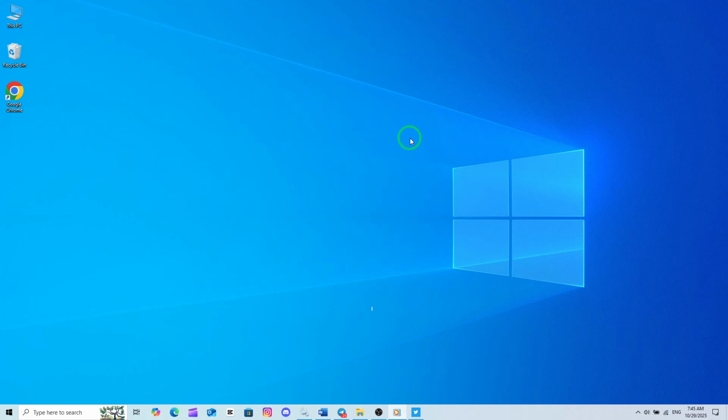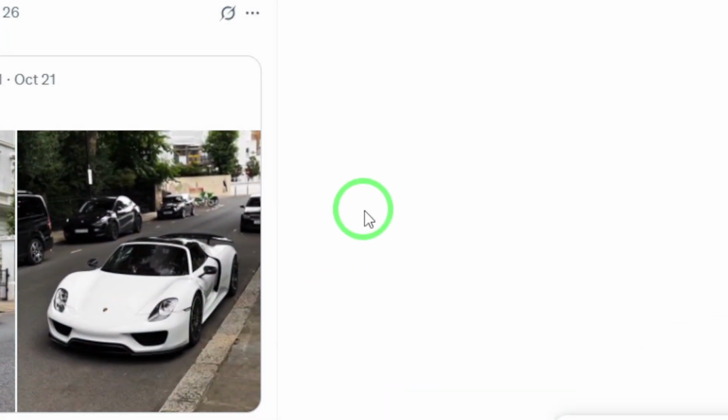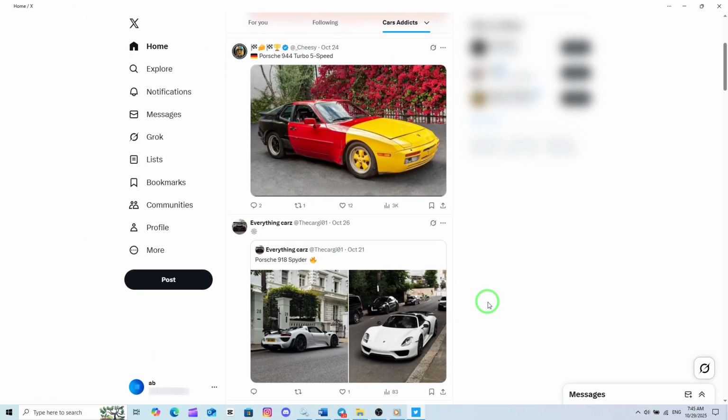First, open the X app on your PC. Make sure you're logged into your account and that your home timeline is visible. From here, look at the left-hand side menu. You'll see several options listed vertically: Home, Explore, Notifications, and more.